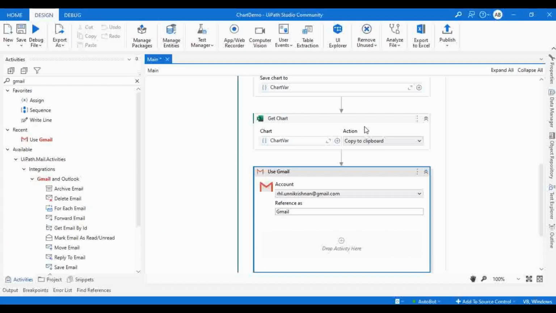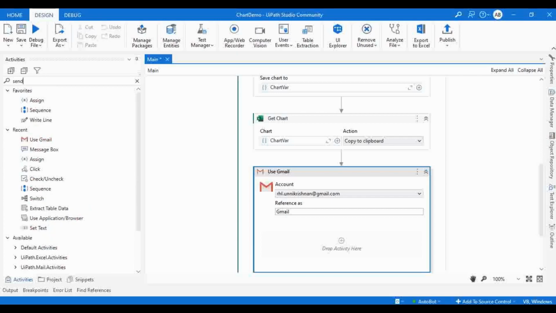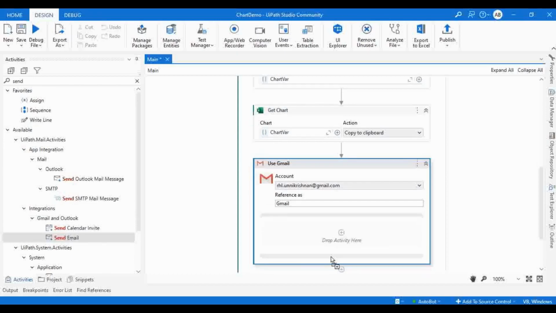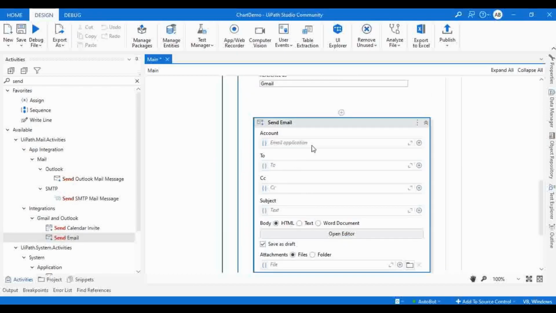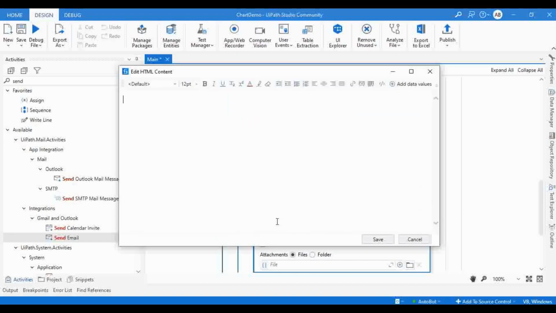Okay, so let me use the Send Email activity, drag and drop Send Email. Okay, so here we need to use the account. So what is the account? It's Gmail. Then the To address we need to provide, archil.unikshan@gmail.com, and the subject I'm going to put as chart demo. Okay, then go with HTML, and here we need to write some content, right?